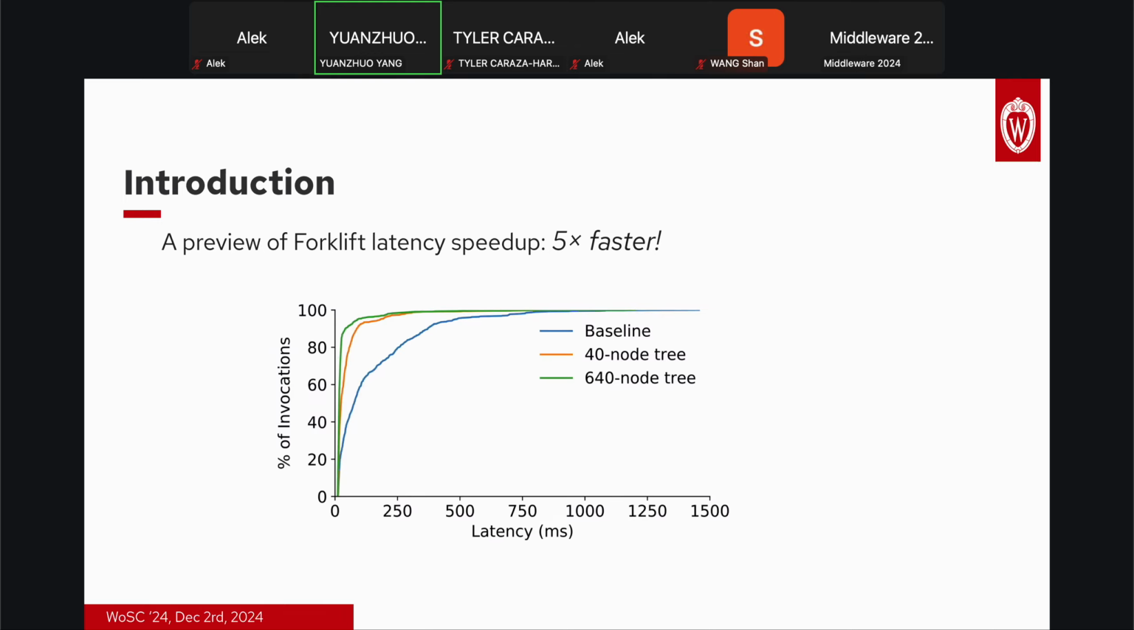Having seen the challenges of constructing trees, let me give a preview of what Forklift achieves. With a 640-node tree, it delivers about a 5 times speedup in both median and tail latency.